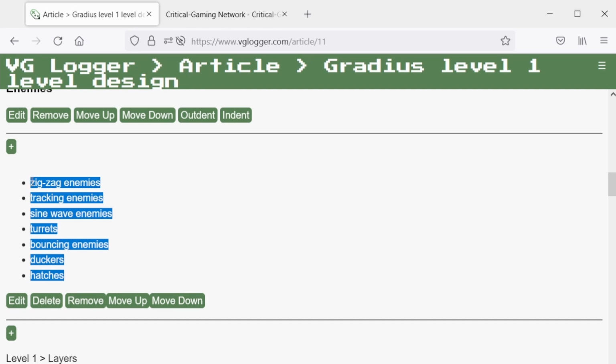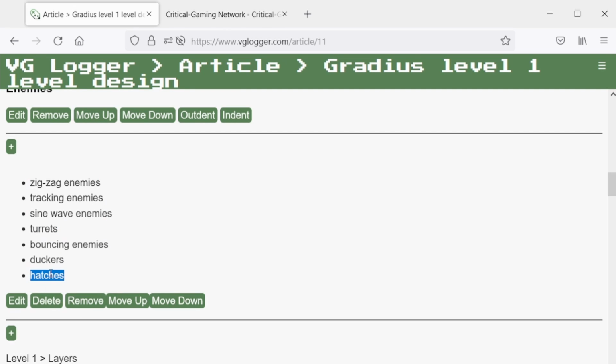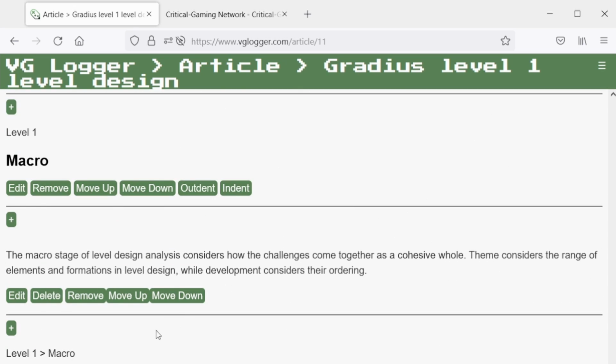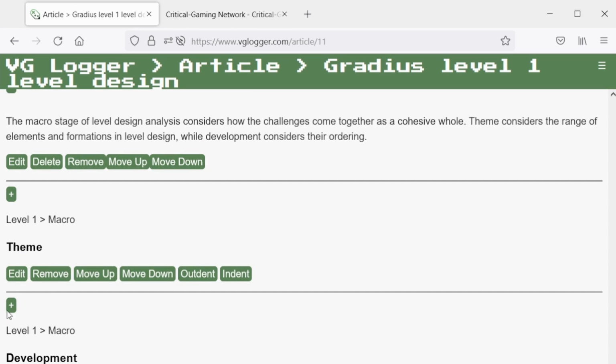Most of them take one hit, aside from the hatches. But then some of them are vertical and some of them are horizontal. Some of them track the player, some of them don't track the player. The turrets are even stationary. They're like the only enemies that don't move. So I feel like the design space here is pretty broad, not very focused.